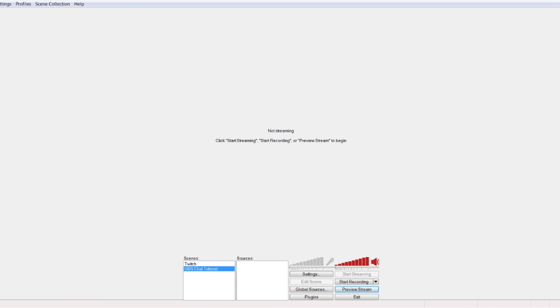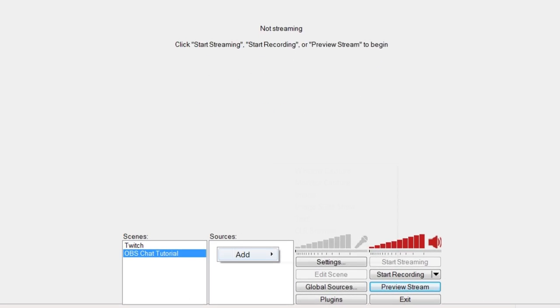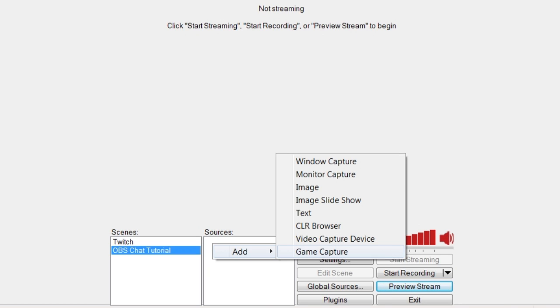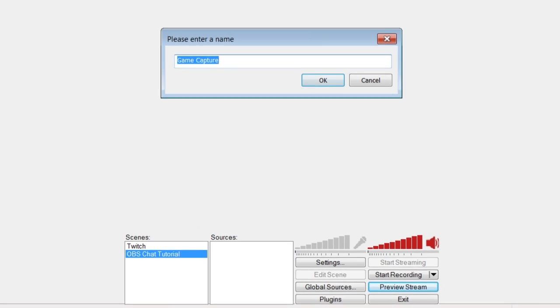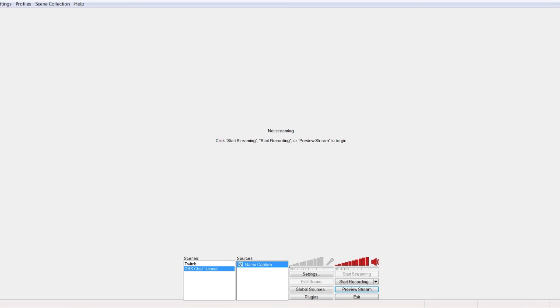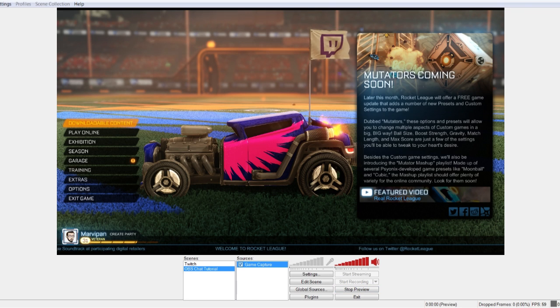So, this is what I would do as if I was starting a stream for the first time. I would add a source by right-clicking in sources, click on add, game capture. So I'm on PC, I've got a game running in the background. So I'm going to pick, there you go, Rocket League, sitting in the menu, click OK. So there's our first source, very straightforward. If we preview stream, there it is.